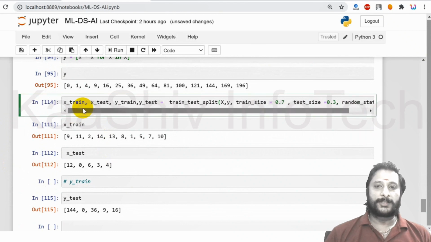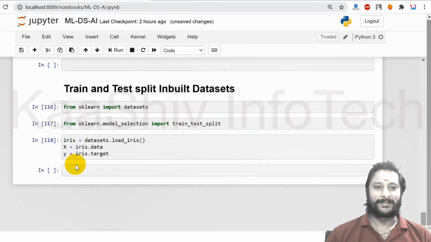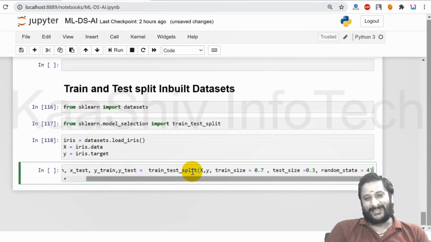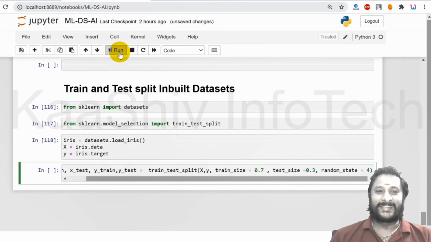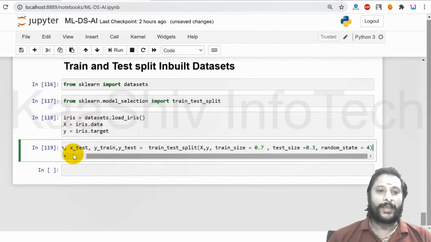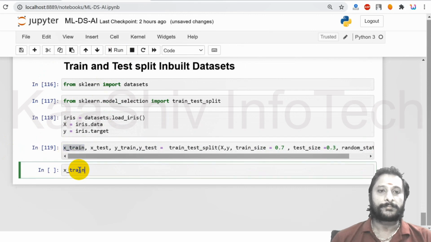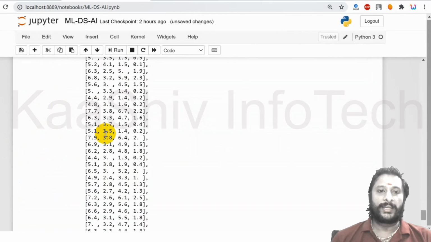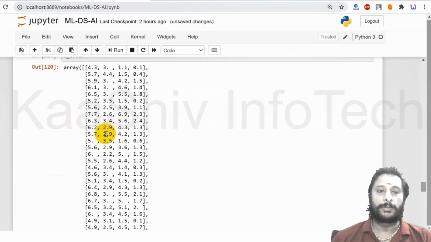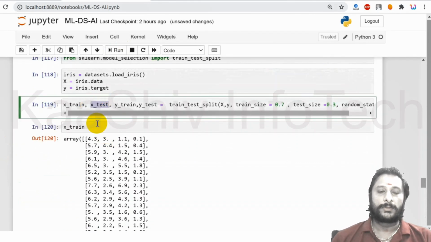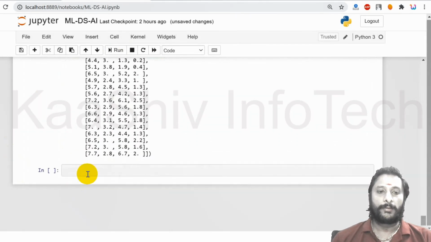I'll copy this particular code, everything I copy paste here. We have done this one. Now I got the data sets ready. So x underscore train, try to execute it. You got the data sets. This is the inbuilt data sets available in the Python environment from the sklearn library.